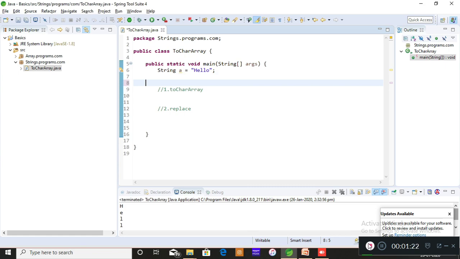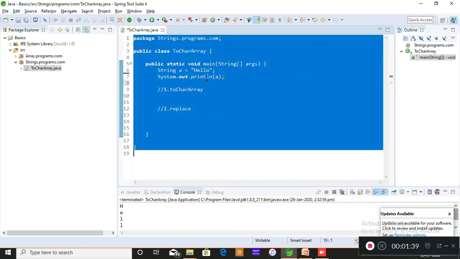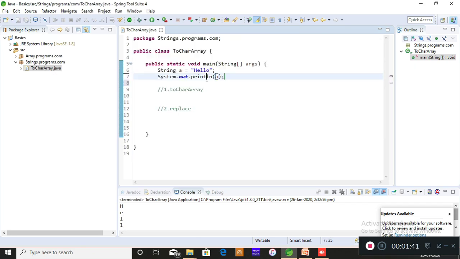So why do we use toCharArray? toCharArray is mainly used to convert a string to an array. Whatever I have here is a string type with the variable name a and the value hello. If I print this, it will be directly printed as a string. So I'll run the program. It will print hello on the console. So you can see hello on the console.